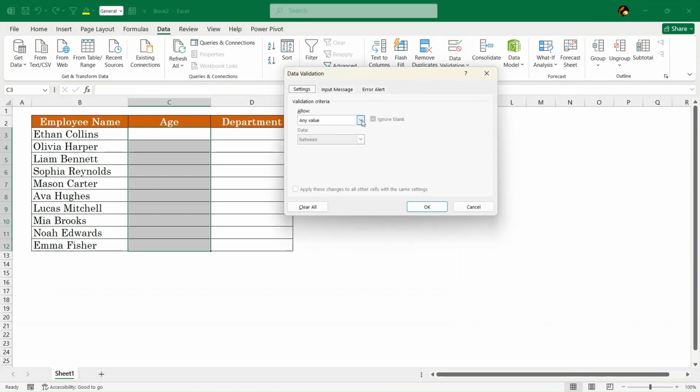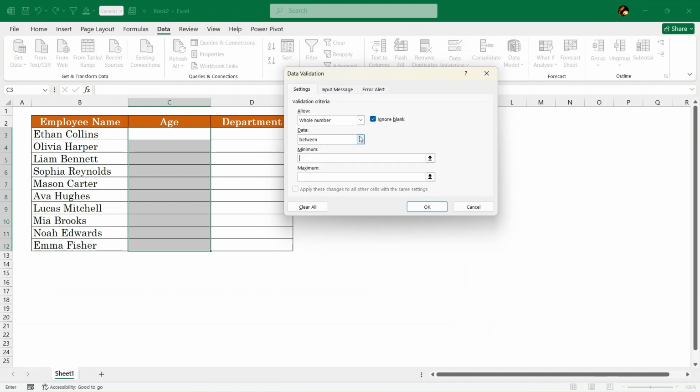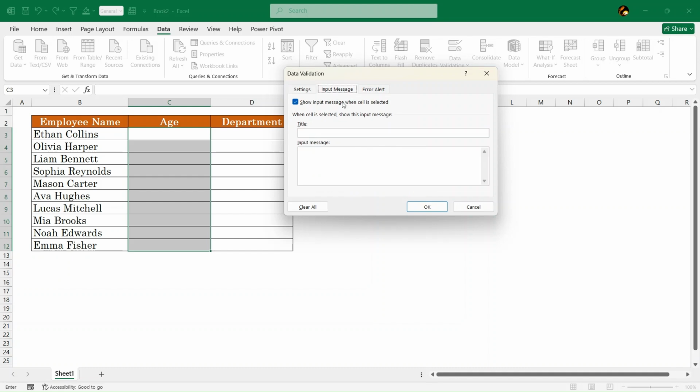Here, I want to restrict the age column to accept only whole numbers between 18 and 40. Under Allow, select whole number, then choose Between from the drop-down menu and enter 18 and 40 as the minimum and maximum values. You can also add a friendly input message. In the Input Message tab, I'll type "Enter an age between 18 and 40" so users know what's expected.